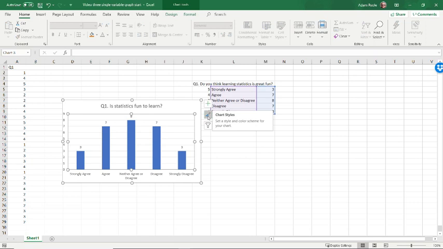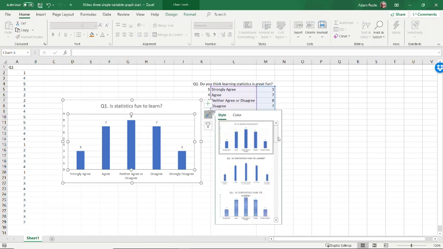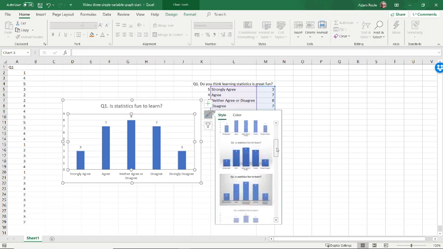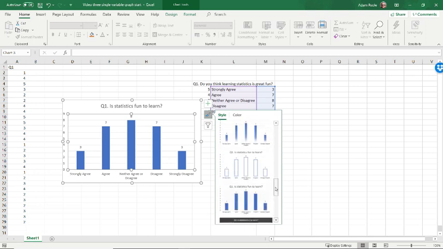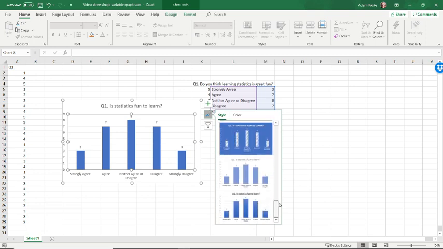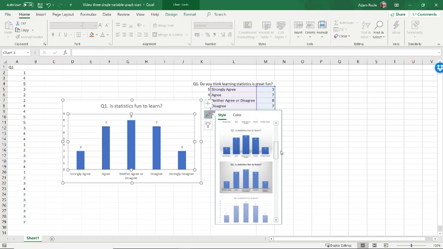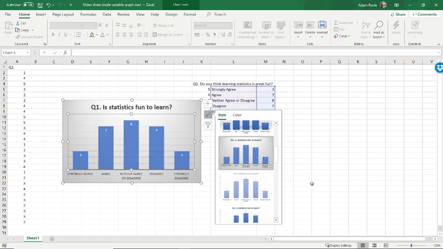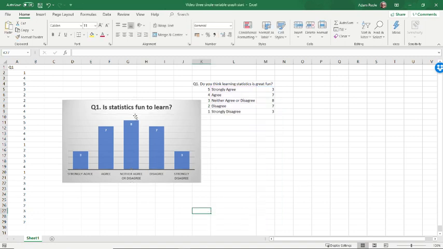So the chart styles, the paintbrush. This gives you a choice of all sorts of different styles. Scroll down. Some are, to my mind, quite visually appealing. Some are not so visually appealing. This one, for example, I quite like. It very much depends on you, very much depends on who you're presenting the report to. I'm going to choose that one. I'm going to just click off there, and now you can see I've got quite a nice chart there.